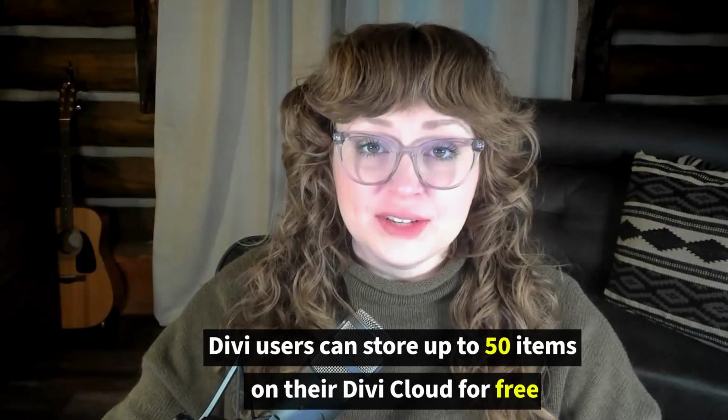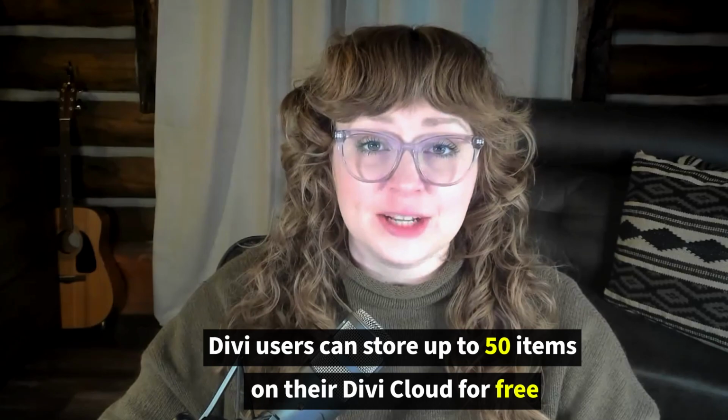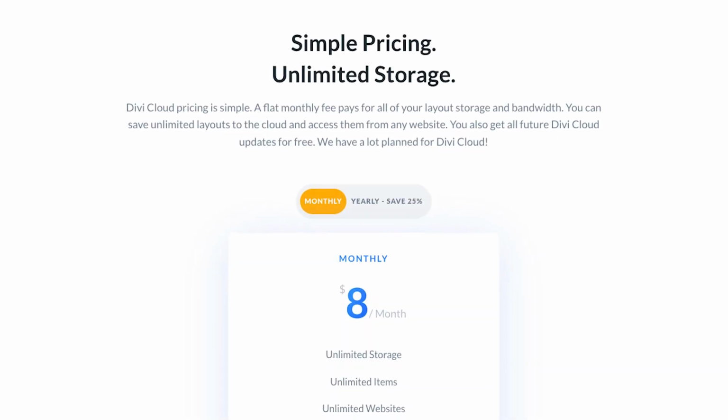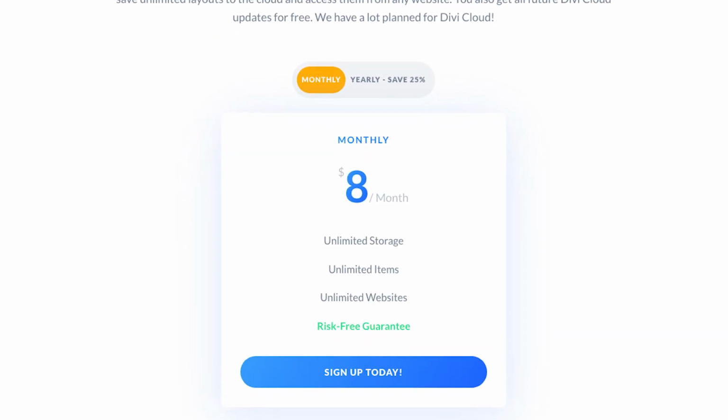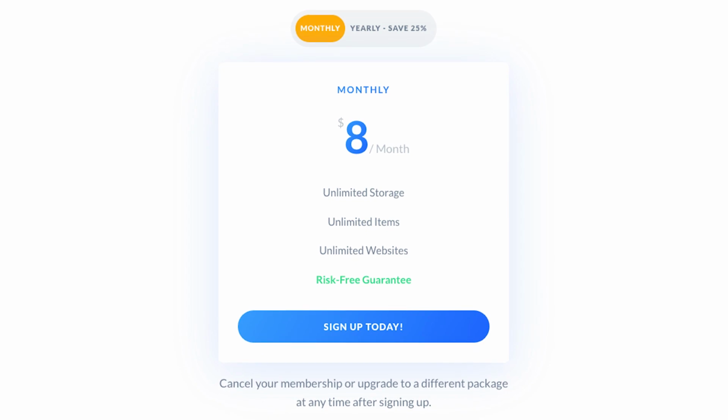Now, instead of having to manually export and import your Divi library items, you're able to load them from the Divi Cloud with just a few clicks. Right now, all Divi users can store up to 50 items for free on their Divi Cloud. To save more items on your cloud and unlock unlimited storage, get a Divi Cloud membership today. Here is why you're going to love Divi Cloud.